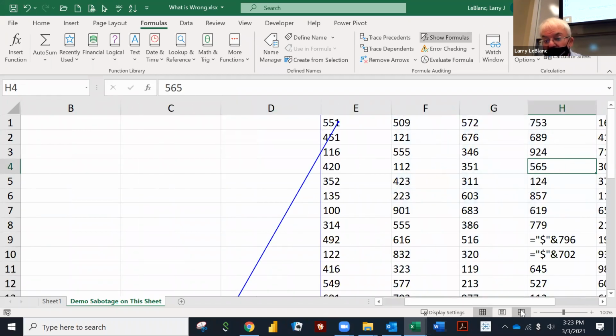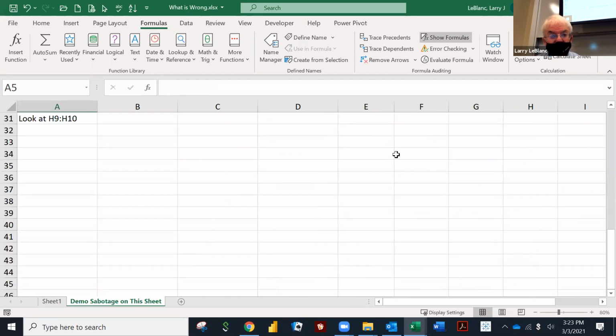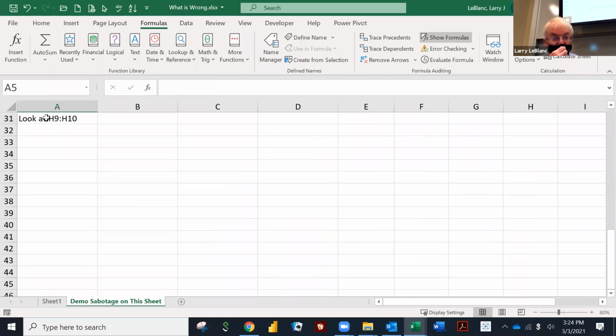Let me zoom down a little bit. Look what I entered in H9 and H10: equals quote, $, quote, ampersand 796. That is certainly text and is ignored in the sum. Notice that's almost $1,500. 796 plus 702 is 1,498. I wrote my conclusions. Look at H9 colon H10.